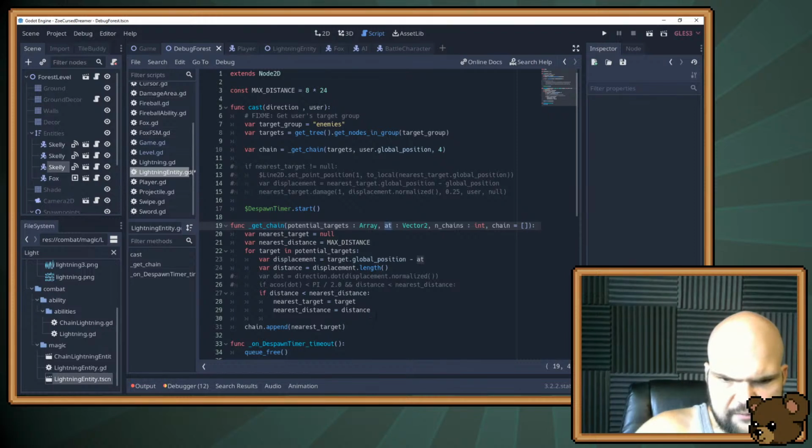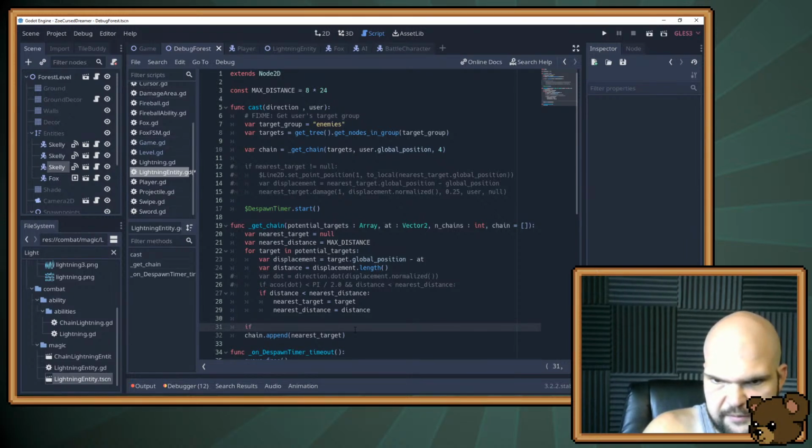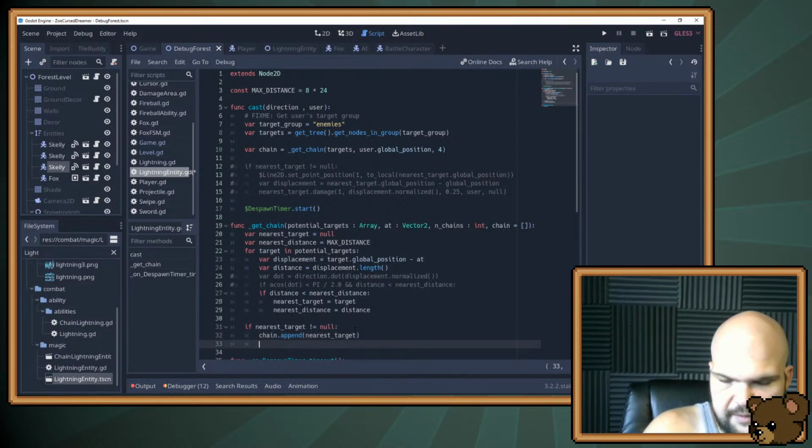No, well, not yet. This is where the recursion comes in. We can say if nearest target, which is something that would have broken, by the way, if nearest target is not equal to null, we're going to append that there. If the number of chains is not equal to 0, it's greater than 0, then we're going to start our recursion.